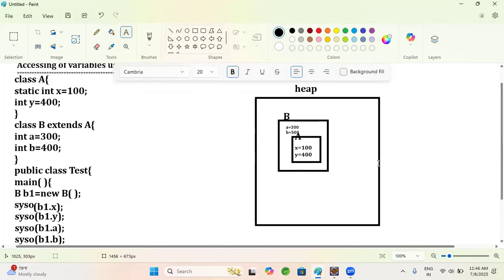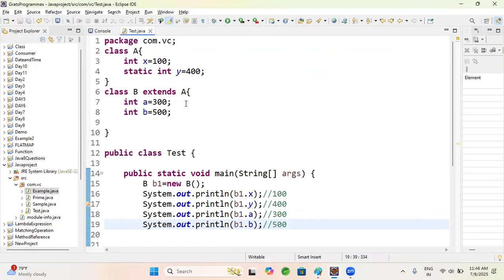Then the child class has the highest priority. The child class data will be printed. Sorry, for the child class we are going to create an object, but the parent class data is loaded into memory first. However, the B child class has the highest priority, so it is going to print the child class first. This is how we access variables by using inheritance, with the child class and the parent class.